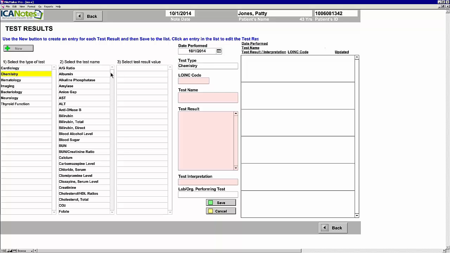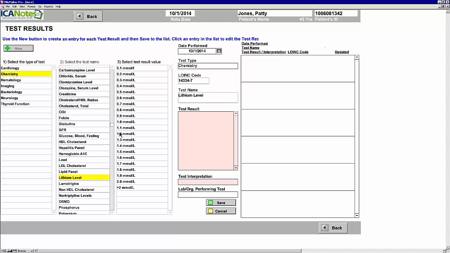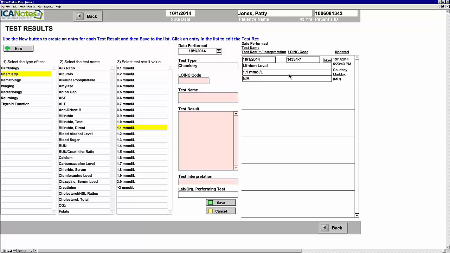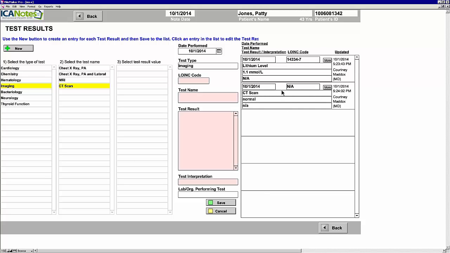And let's go ahead and enter in the lithium level. Here we go. And I'm going to enter in the result. All of these fields are populated. I'm going to go ahead and save this result. So that's going to reconcile the meaningful use measure for test results. And then let's record the imaging result here. And you could just type into this field normal or whatever the case may be. Okay. And save that result. There we go.